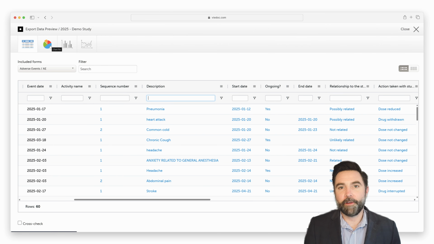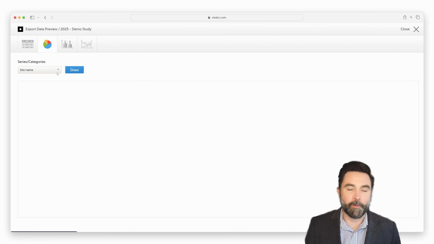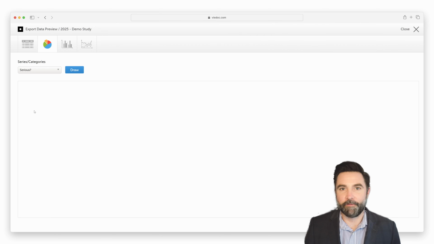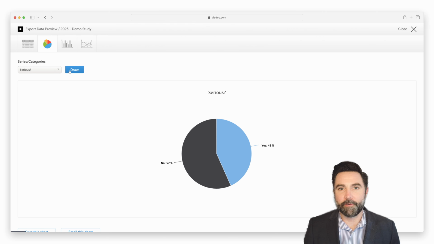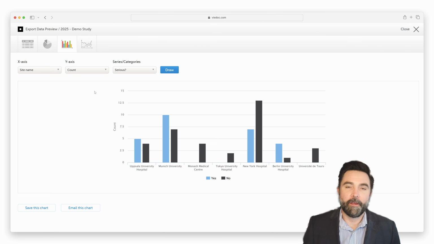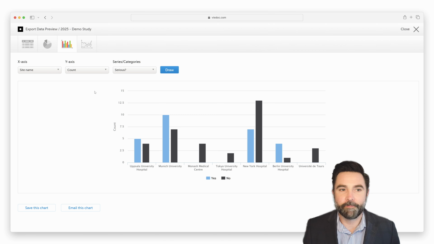I can also generate really simple graphics pretty quickly from this screen. So for example, my pie chart, I can go down, find my serious, this is serious adverse event, yes or no, click draw, and I have a graphical representation of my data. Perhaps I want to take it up another notch and stratify this by site. I can do so very quickly. This can either be screenshotted, or I can email or save the chart and pop it into a PowerPoint for a presentation. It's a really useful tool, which again just allows you to get actual insights from your data that much faster.